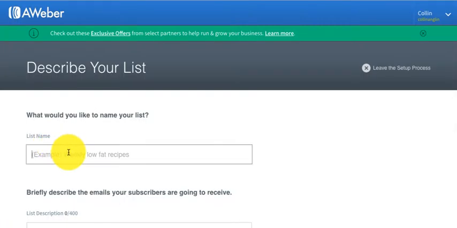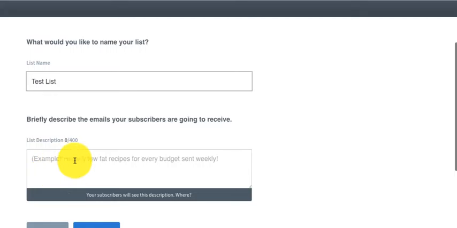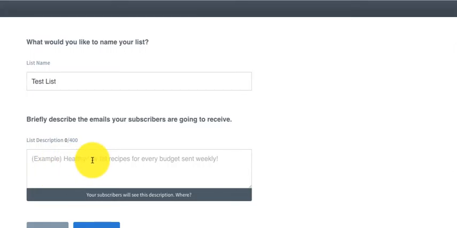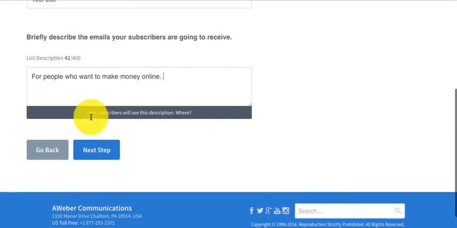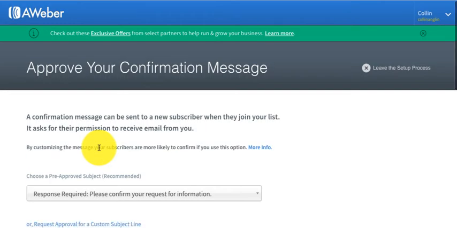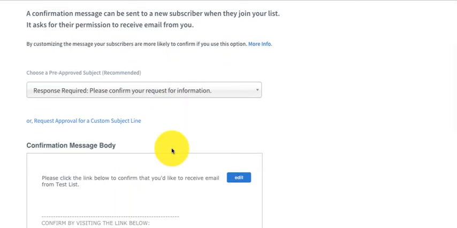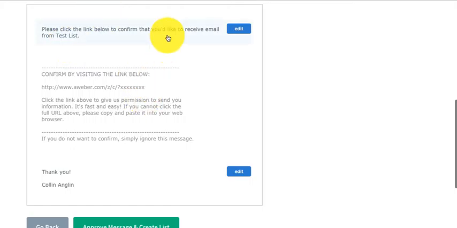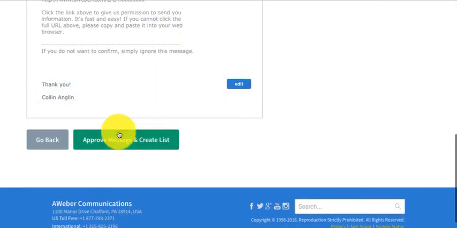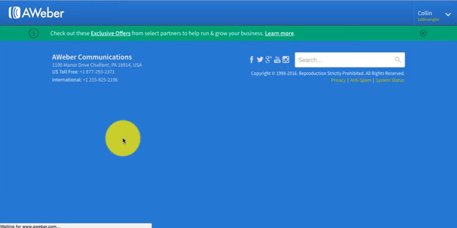Click on Next Step. Then you give your list a name. So in this example, I will do test list, and let's see, a description of this list. After you put in your list name and description, go ahead and click Next again. It's going to ask you to put in a confirmation email. You can edit it as you see fit, but just go ahead and leave it as a default. Click Approve Message and Create List.